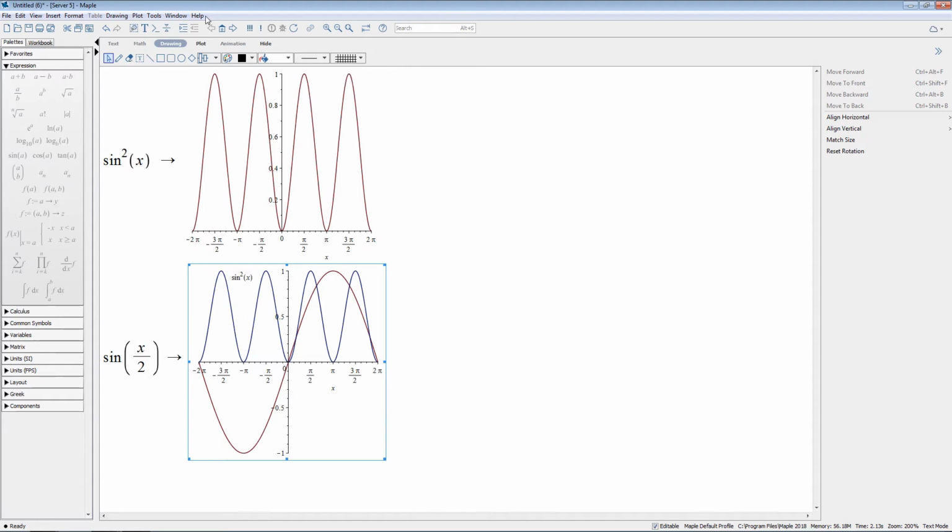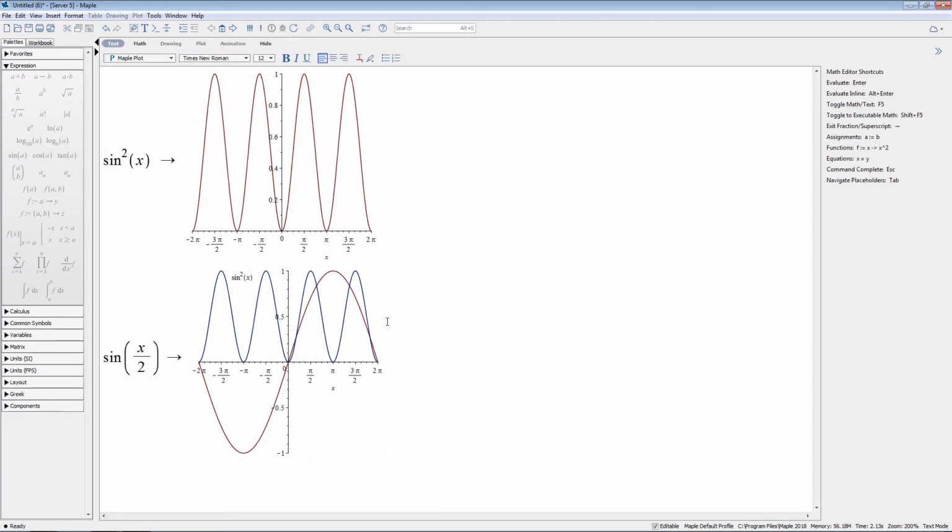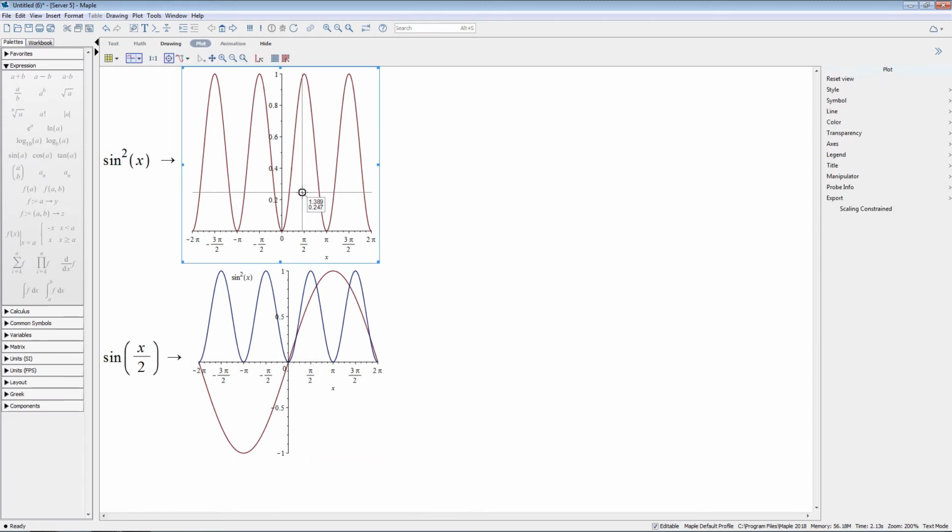Another nice thing that you can do with plots is, if you generate a plot, you can export it. Again, if I go up to a plot and click on that plot, you notice that you can go to the export menu over here in the context panel and export it to a number of different file types.